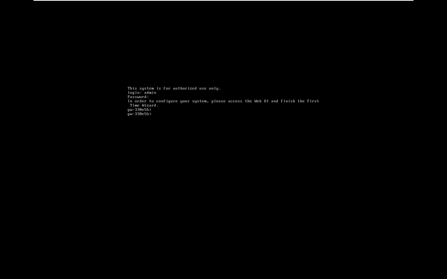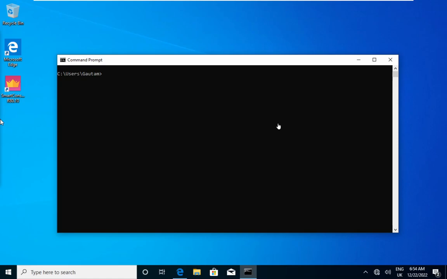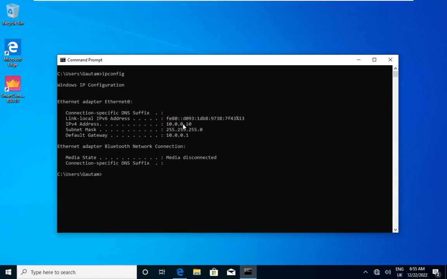So let's open the Windows machine. This is my Windows 10 machine. I have an IP from a similar range. This is 10.0.0.10, my machine, and the management IP is 10.0.0.4. Let's try to ping this. I can ping my management server.